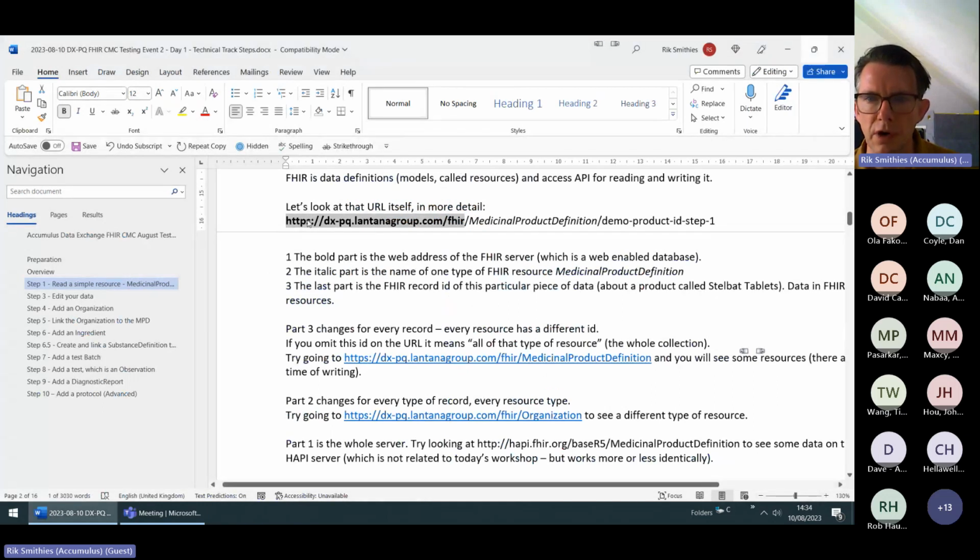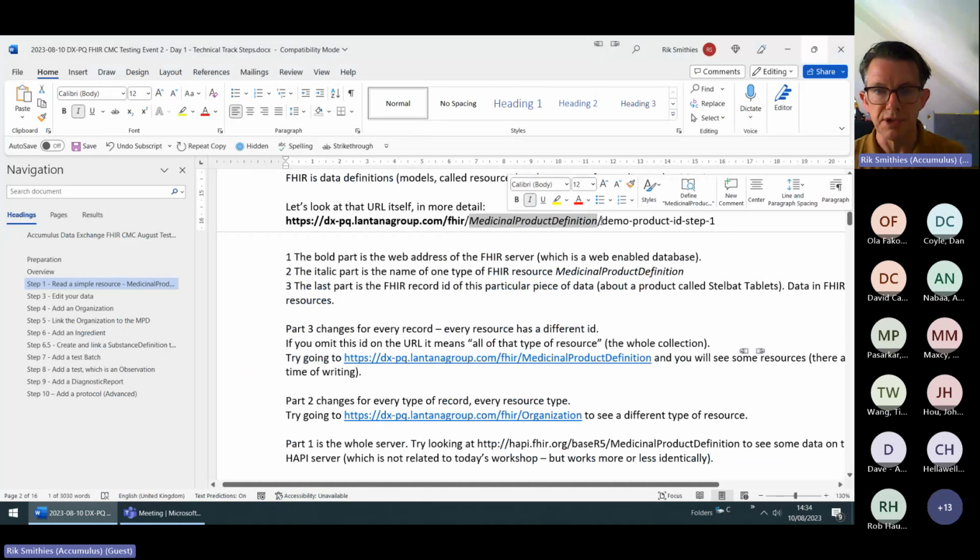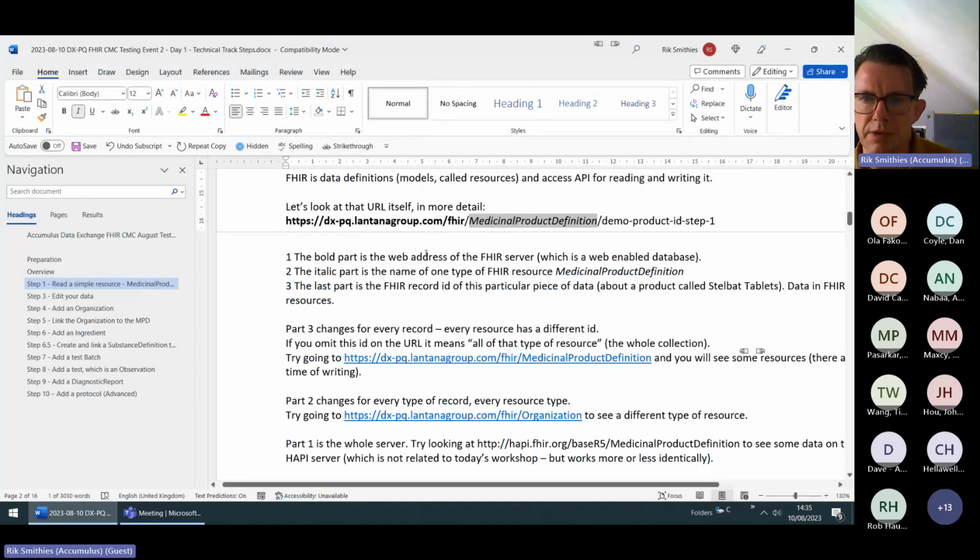So you've got the FHIR server followed by the name of one of the FHIR resource types. Medicinal product definition, bit of a mouthful. It would have been nice if it was a shorter name, but hey ho. That's our resource type, our type of data that stores the core drug information. So the second part is the name of this FHIR resource, and you'll keep using that today. And then the third part is specific to a particular one.